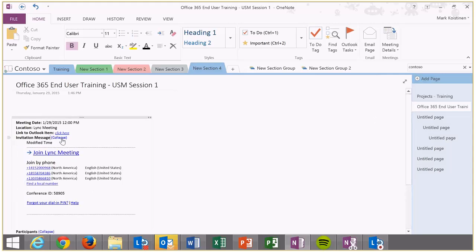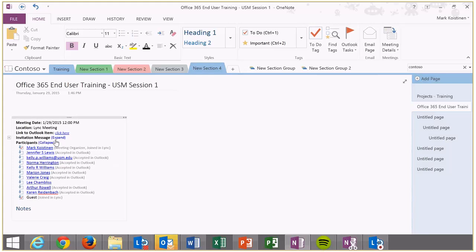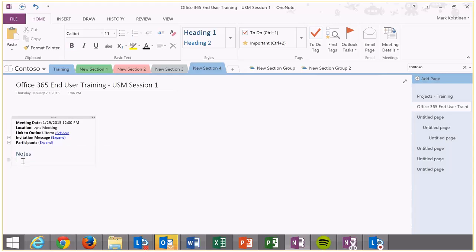Like even the agenda, if I want to read it off to people, and I can collapse that, and then I can see all the people. Yeah, Jennifer was here, and Kelly, and Norma, all these people were here, Valerie, and then I can collapse that when that's done, and then I can start taking notes. Oh my gosh, this is wonderful. I needed this all along. This would have been great to have a year ago.